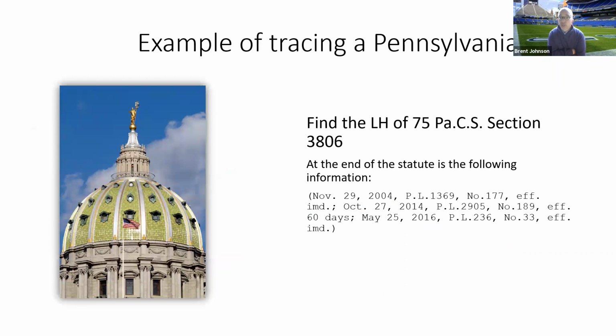So if I wanted to find the legislative history of Title 75, Pennsylvania Consolidated Statutes, Section 3806. At the end of 3806 will be the history of the legislation, where they track all the different laws that have impacted this section. So you've got one law, November 2004, 2014, 2016. So three different laws have gone into the current state of Section 3806.